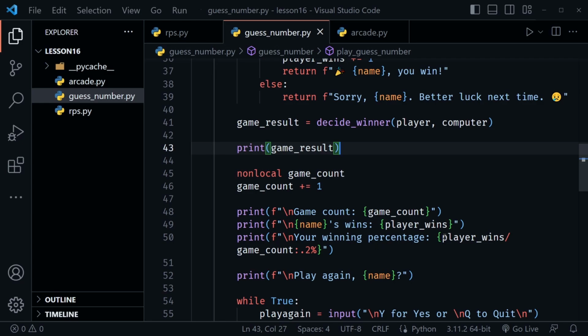Now inside of the F string, we can calculate that winning percentage by dividing player wins by the game count, and now we're formatting the output of that calculation as well. And we went over some of that formatting when we learned about F strings. So we have a colon here, then a .2, which means we want 2 decimals, and the percent sign. So we're going to display that as a percent.